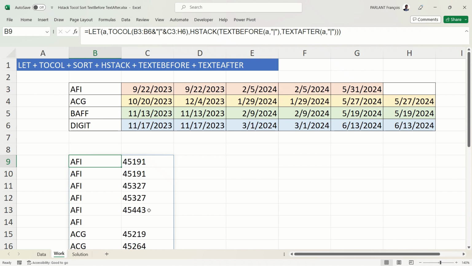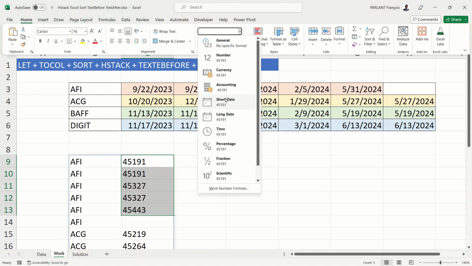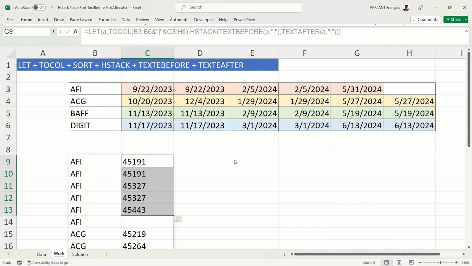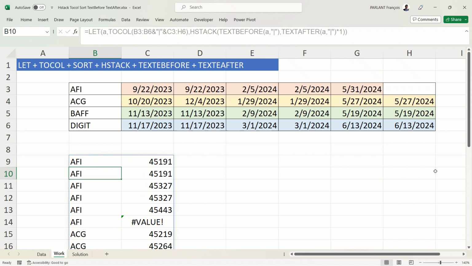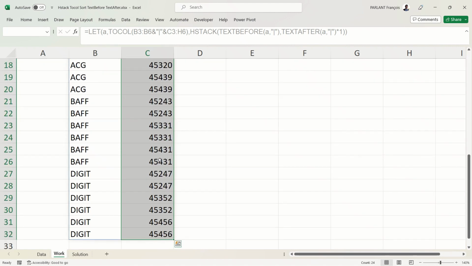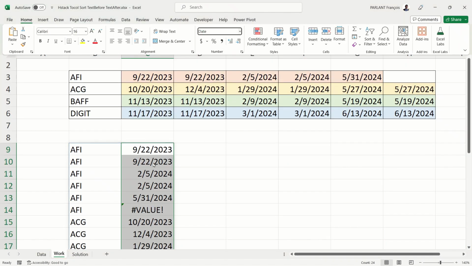They're aligned on the wrong side because they are text. I need to convert them into numbers because otherwise I won't be able to apply a short date format. So let's try that. I'm going into my formula after the TEXTAFTER, and I'm going to multiply this column by 1. And now I have numbers. I can go down, select everything, and just put it into short dates.